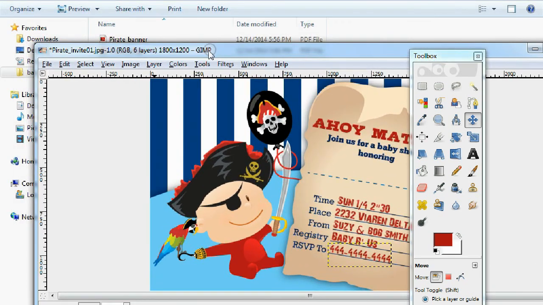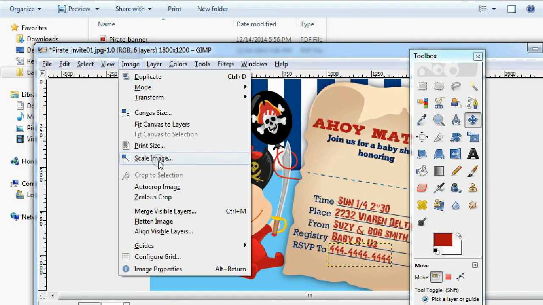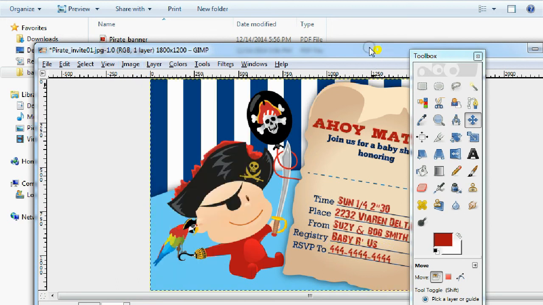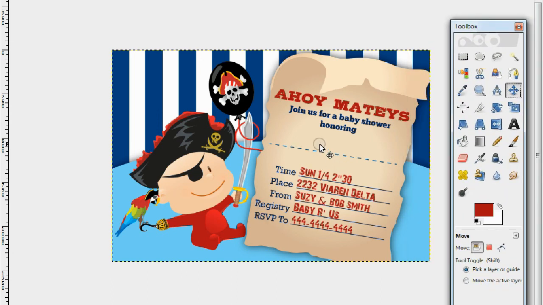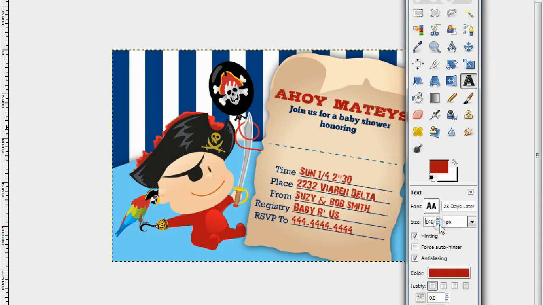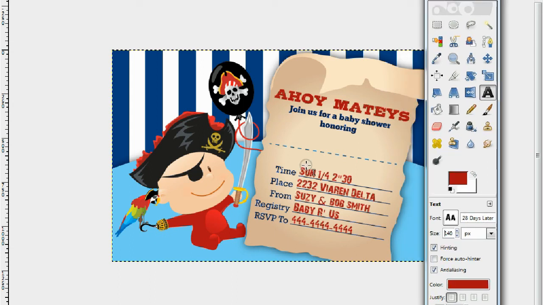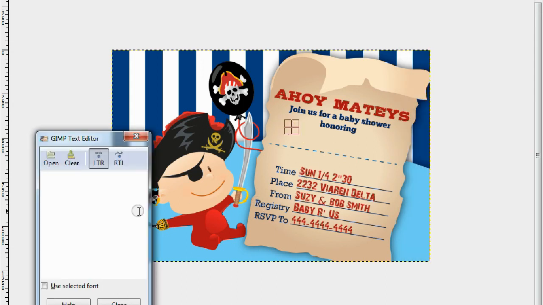Now, you want to go to image and flatten it. Okay, so this is fixed. All this information here is fixed. The only thing you're going to change from now on is this top part here. Oh no, I'm sorry, everything is fixed, I should say. So we're going to put the name of the mom-to-be right here. So let's expand the size to, let's test 140. Okay, put it in there.